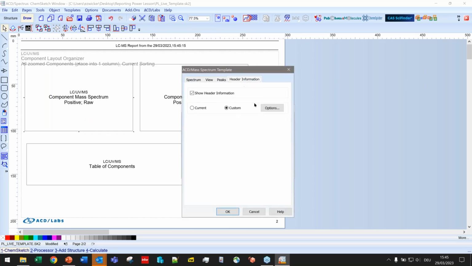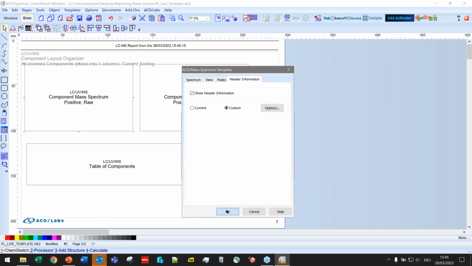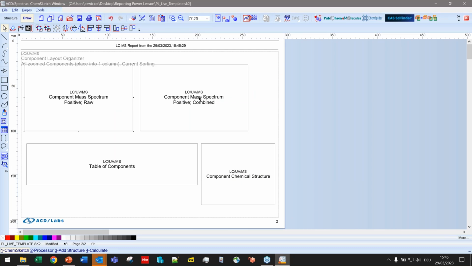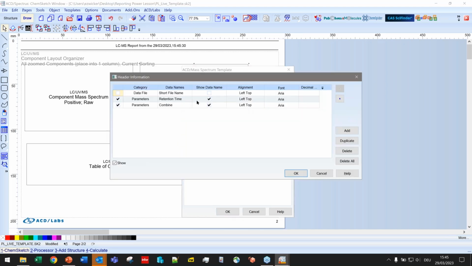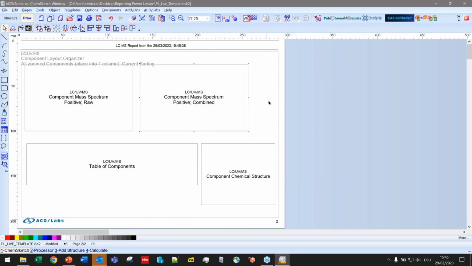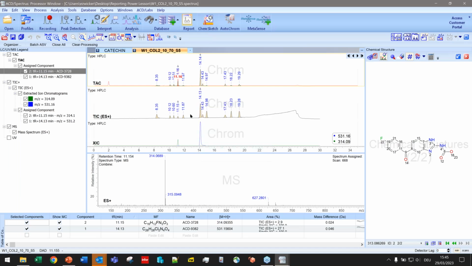So one more time to the header information, and I'm going to just delete the data name. So it's not going to show retention time. It's only going to show the value, and that should solve our problem. And the same thing for the combined spectrum. All right. Save the template, and this should be the final test.